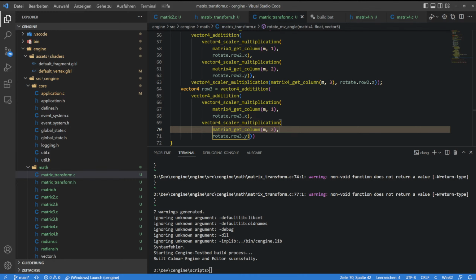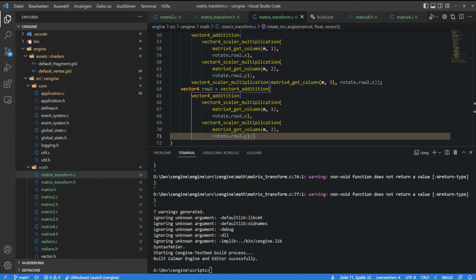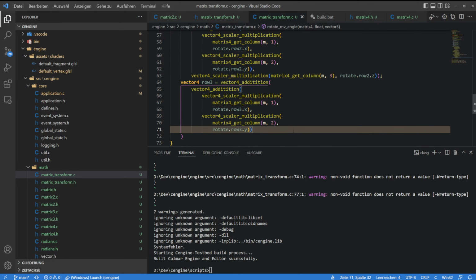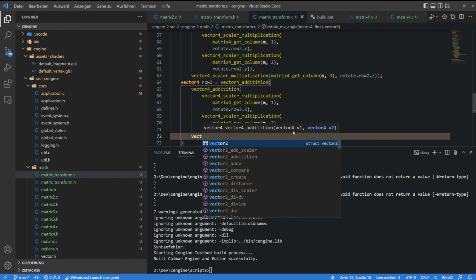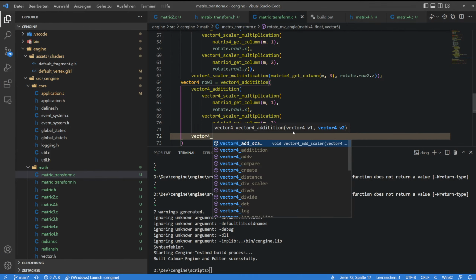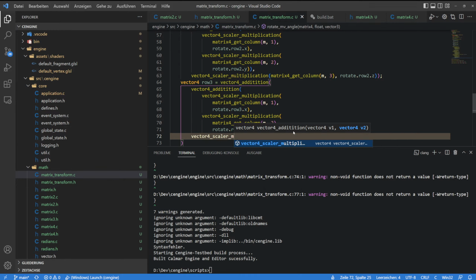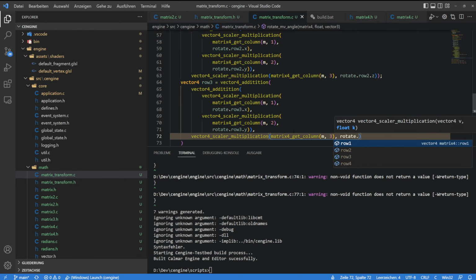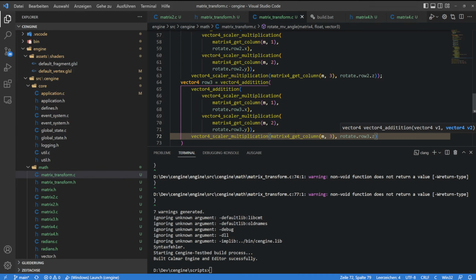Okay, so we have that. And now the last step. Vector for scalar multiplication. Matrix for get column, obviously. Get column M, the third column, and rotate dot row 3 dot z. Finally.